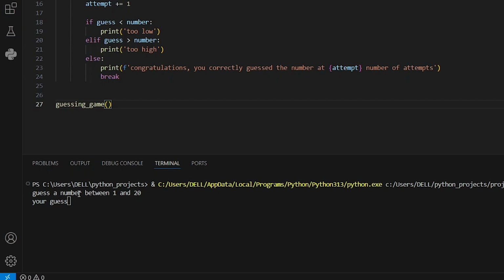and this is the instruction for the game. Guess a number between 1 and 20. So I'm going to provide a guess. So let me put 3 as my guess, and it is too low, which means I needed to provide something bigger. So let me go for 18, and 18 is too high, which means that I need to provide something between 3 and 18. So let's go for 9, and 9 is too low, which means we need a higher number. Let's go for 13.